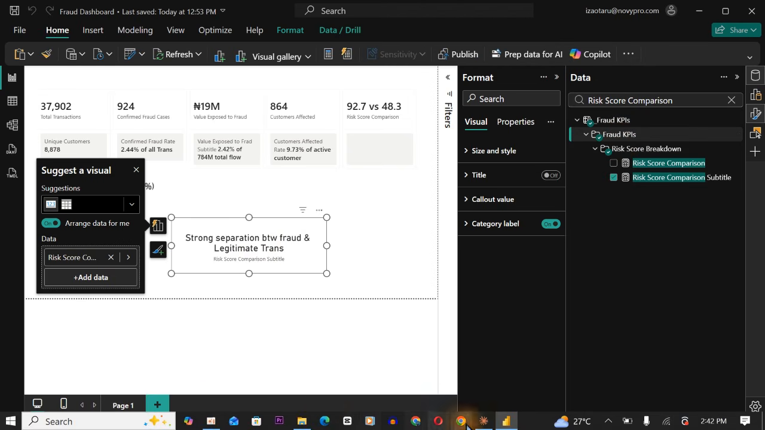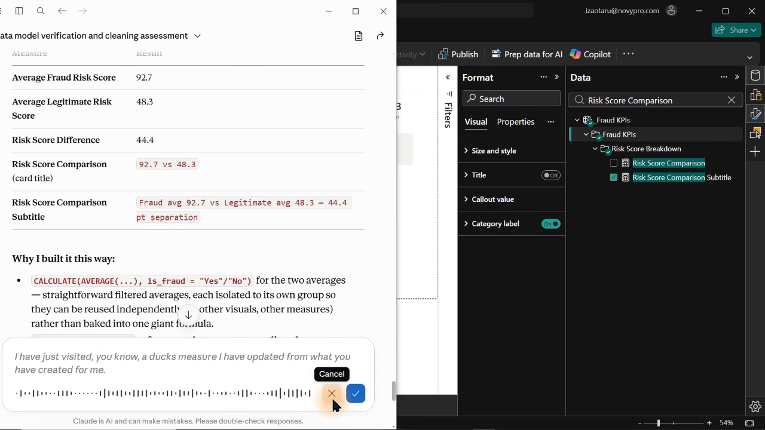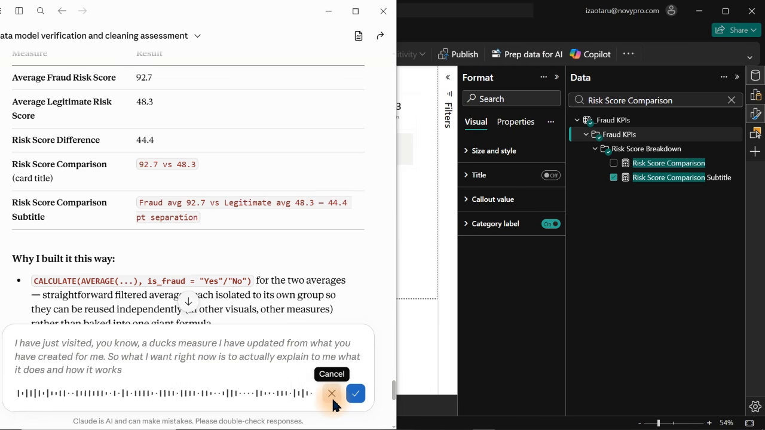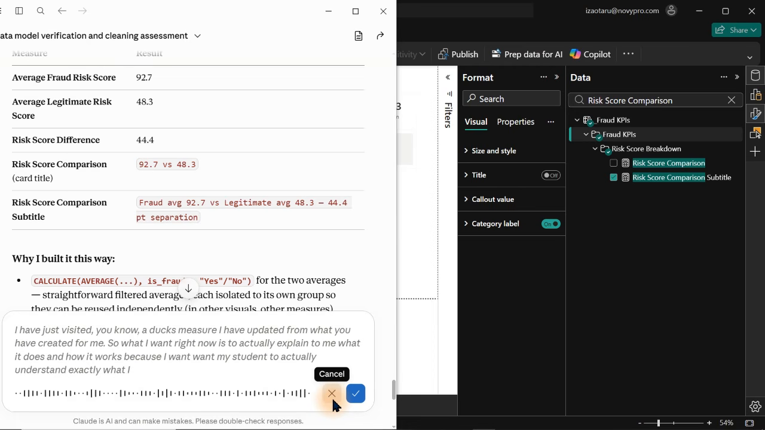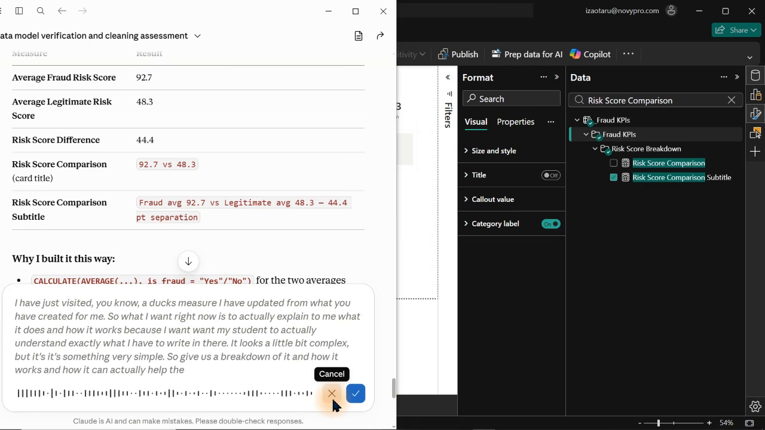Exactly. So I'm going to go over to Claude now and paste this one over here. I have just pasted something right in here for you, and that is the update of what you have read for me. I have pasted a DAX measure I have updated from what you have created for me. So what I want right now is to explain to me what it does and how it works, because I want my student to understand exactly what I have done right in there. It looks a little bit complex, but it's something very simple. So give us a breakdown of it and how it works and how it can help the management.